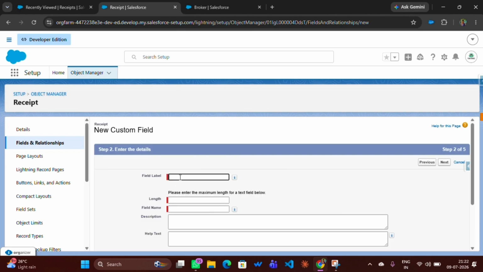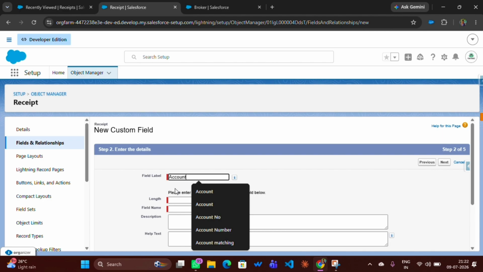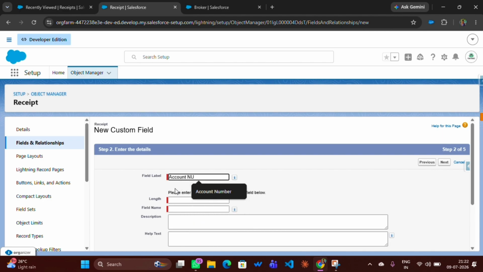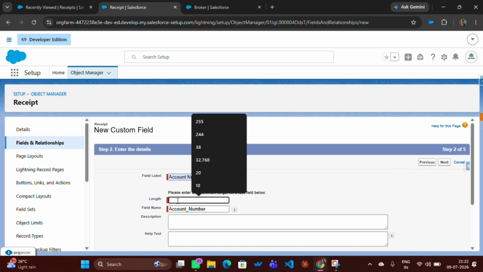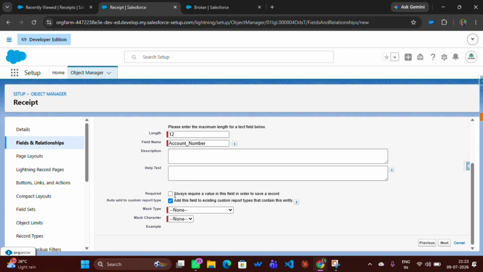Then we need to give the label. I will give it as account number. Then we need to enter the length of this field. I will enter 12. Below we have something like required, so I will make it a required field.